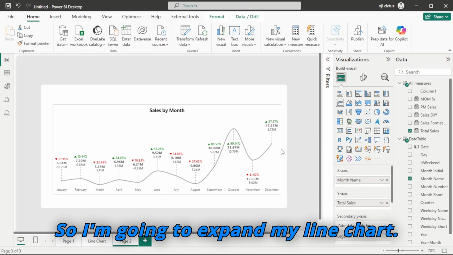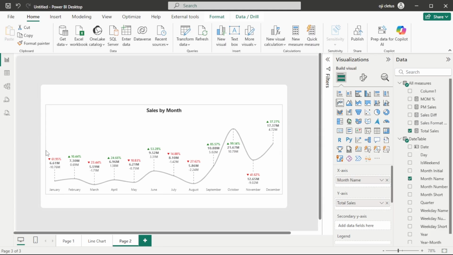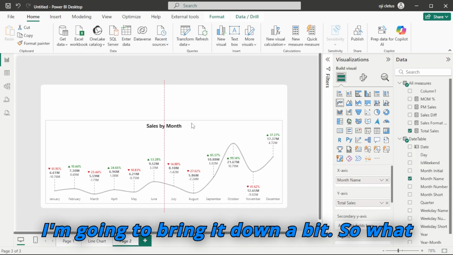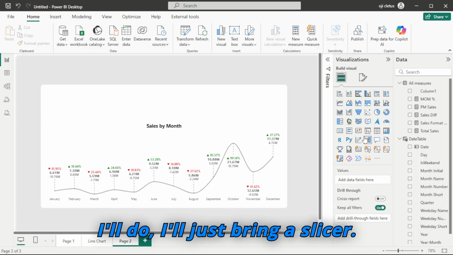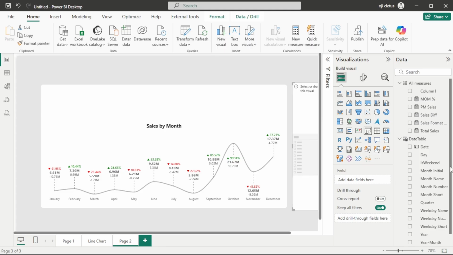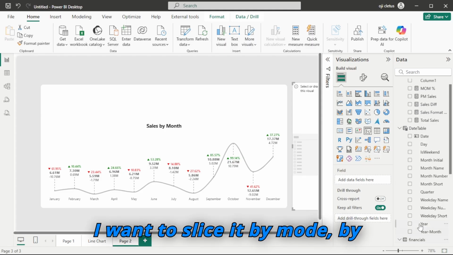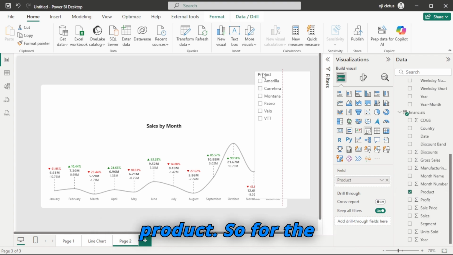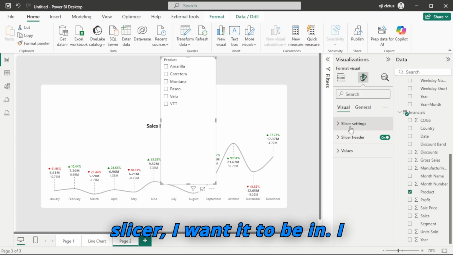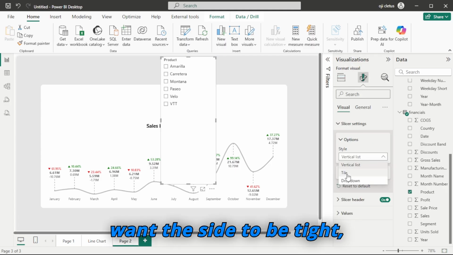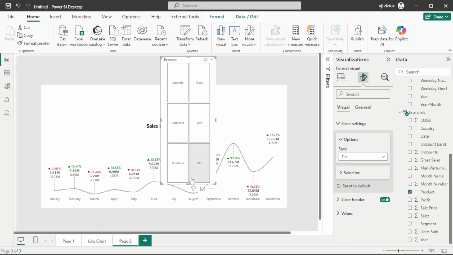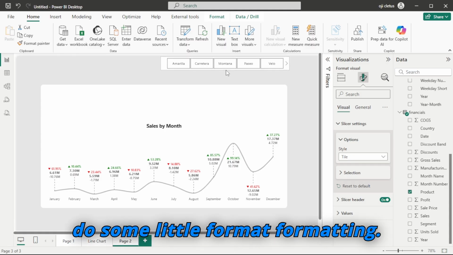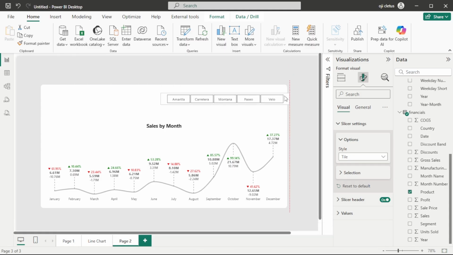So I'm going to expand my line chart and bring it down a bit. Then I'll bring in a slicer. I want to slice it by product, so I'll bring in the product. For the slicer, I want the style to be tile. So just drag it up, then do a little bit of formatting. I'll just bring it here.